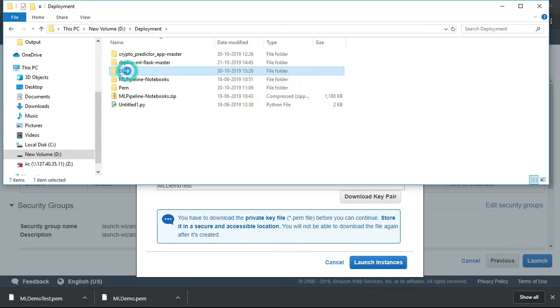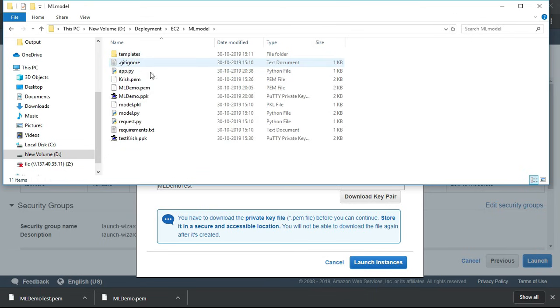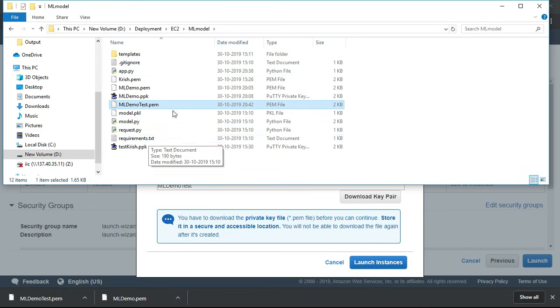I'm going to copy this file inside my code where I'm actually writing. Here you can see that I have written EC2. This is my ML model, and here I'm going to paste it, right? So here I'm going to paste it over here, and this is where all the files are.